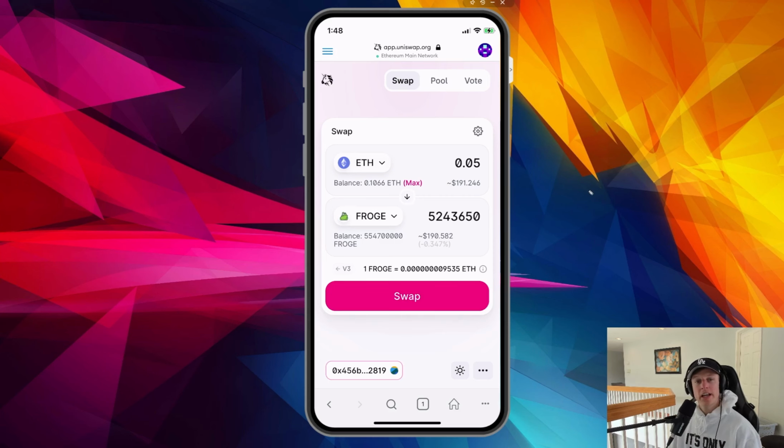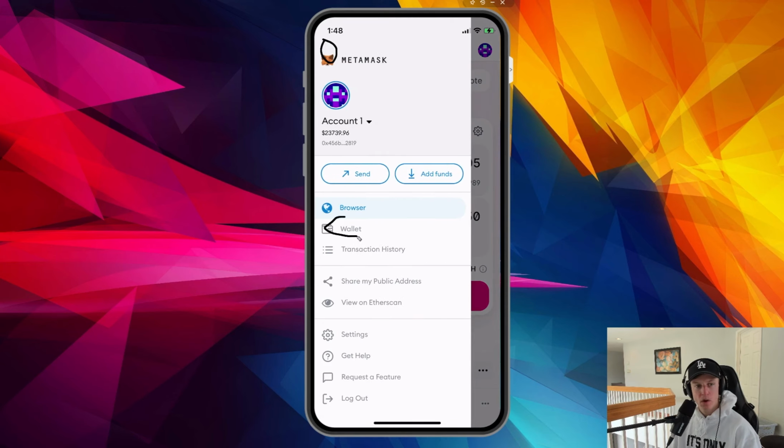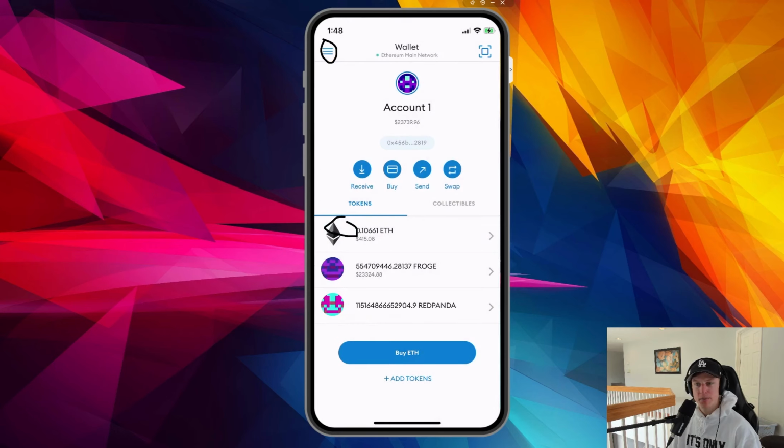So after you've gone ahead and processed the swap, we can go ahead and exit the screen and go back to our main wallet by again clicking this menu in the top left and then clicking on the little wallet button here. That'll bring you to your main screen. You'll know it worked correctly because you'll see that your Ethereum balance will have gone down.